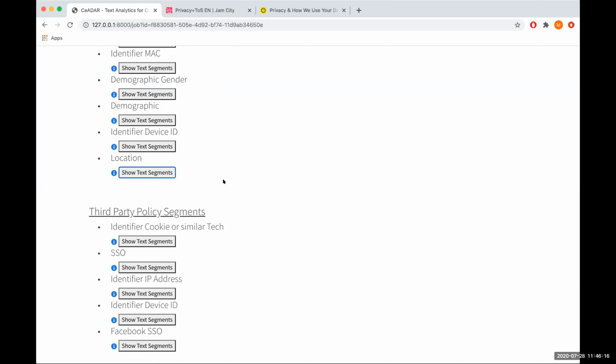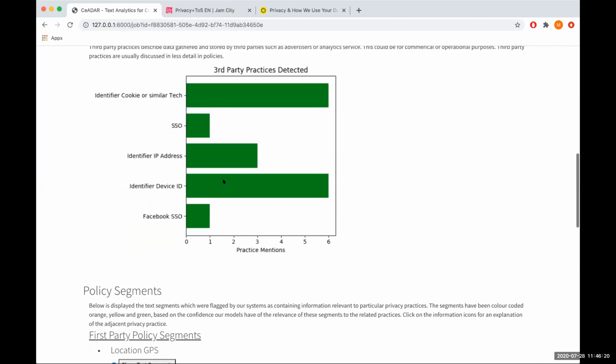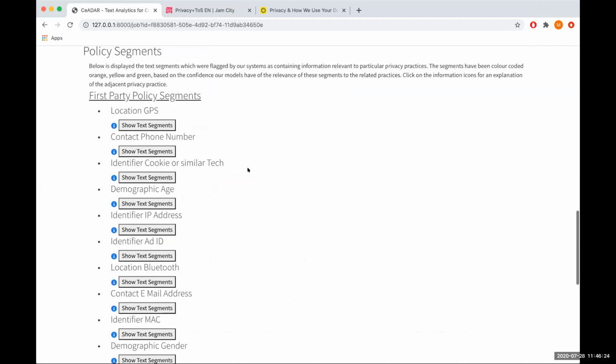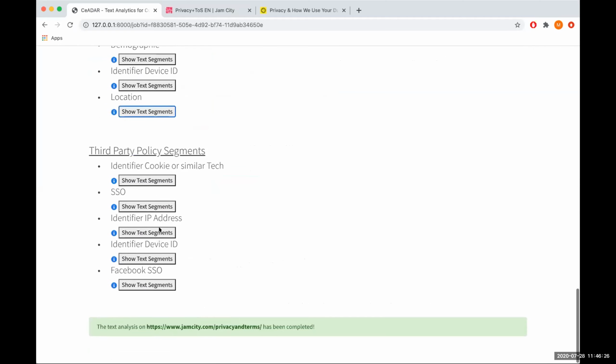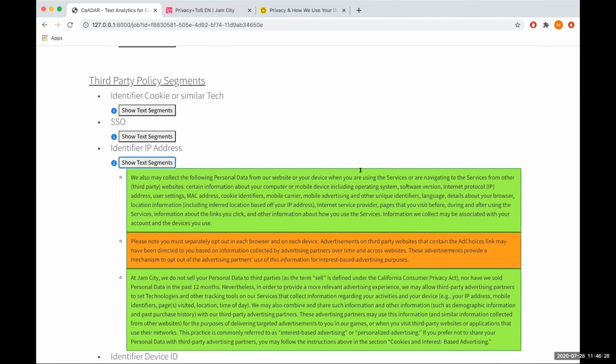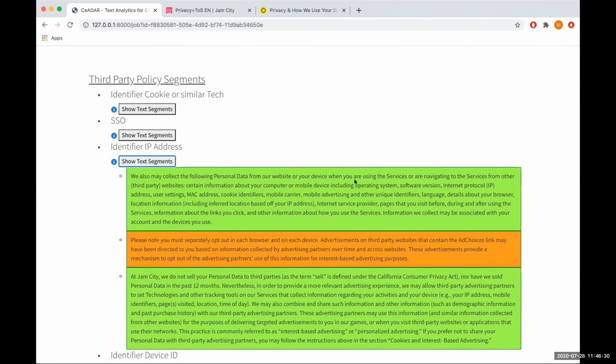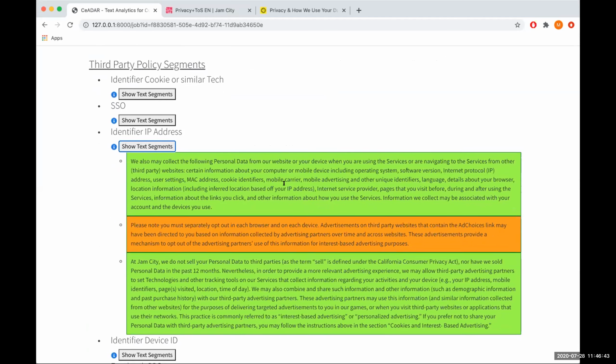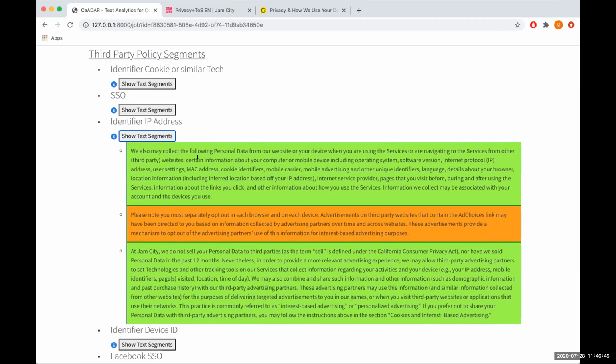So we can also look at the third-party practices here. You can see there's quite a few mentions of IP address. There's 3 mentions. So here you can see there's a mention of third-party websites and third-party services, just in this bit of text here. And then later on, it talks about IP address here and here. And it's the same thing in the other 2 bits of text.